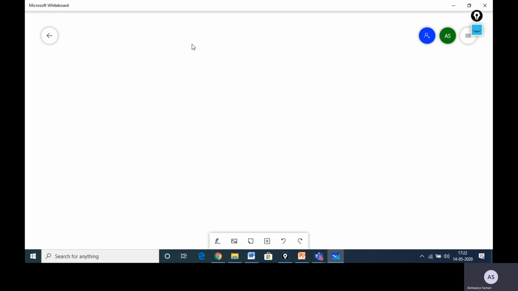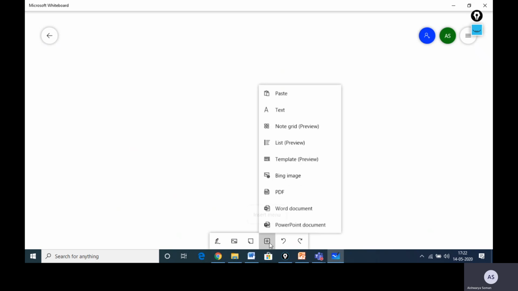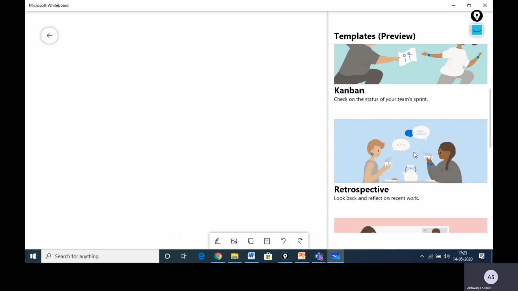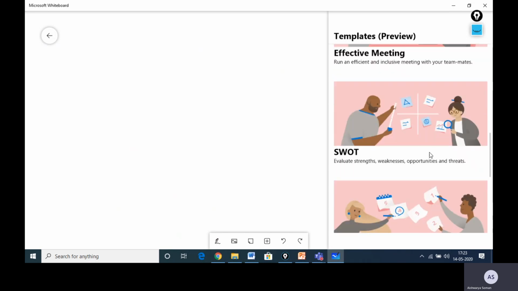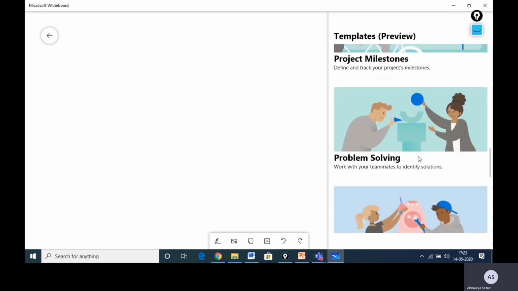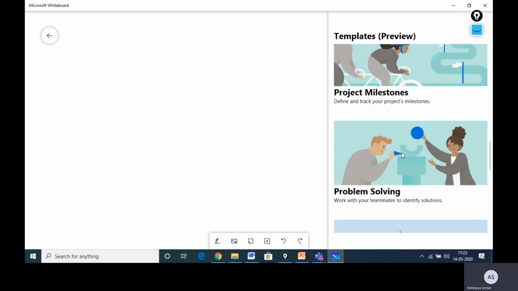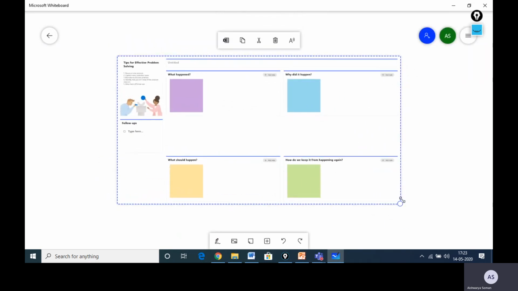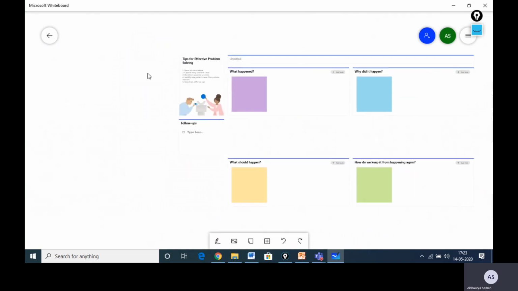The next thing is, they have a lot of brainstorm templates which you can use for collaboration. For example, I'm clicking on this plus sign and you will see this template preview. Click on that. You have different templates here. You have brainstorming, you have effective meeting, project planning, you have problem solving. Now if I click on problem solving, this template will come out. Now you can see, you can make use of all this in your activities.